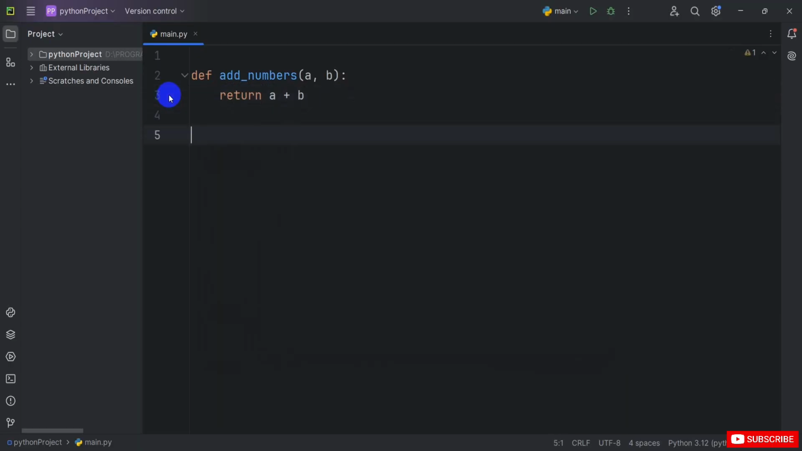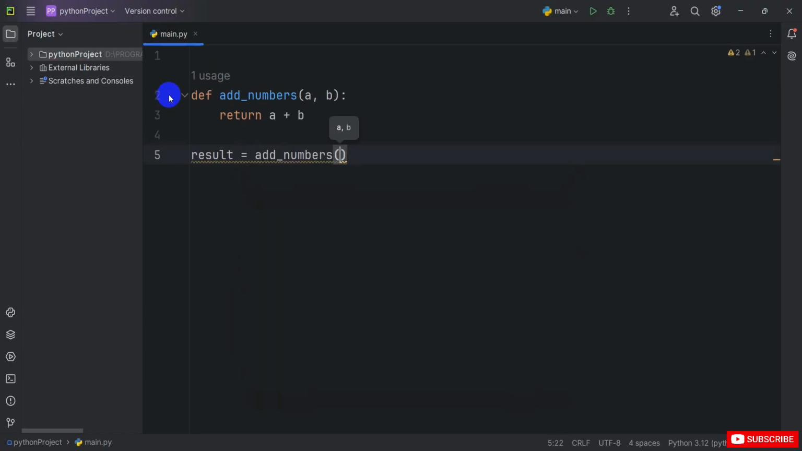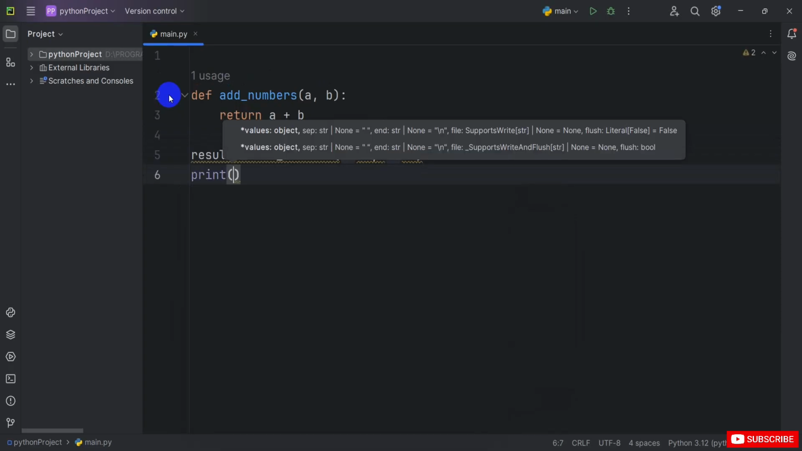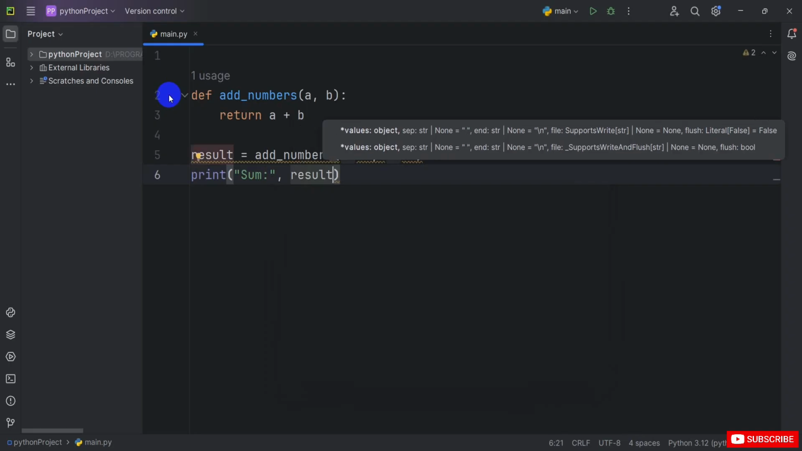Next I'm using the function. First I'm typing the variable name result, and it's calling add_numbers, setting a to the value 10, and the second, the b variable, to 20. Now I use the print function, and inside it I show the sum value, so I'm calling this result variable.